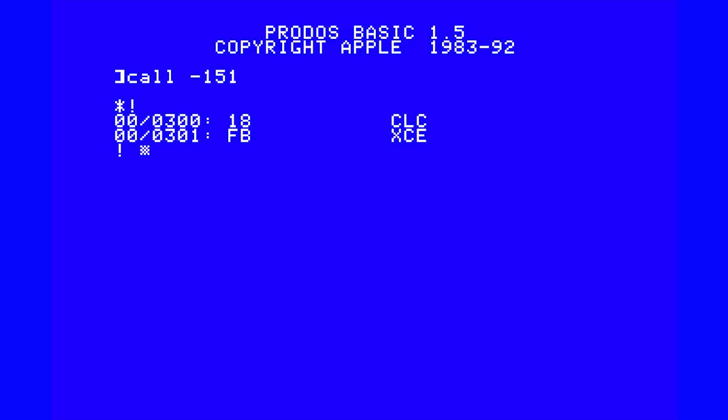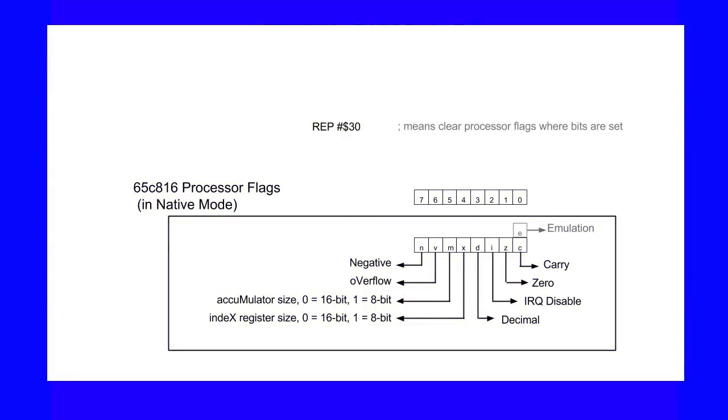But we still need to do one other thing, which is set the accumulator and the index registers X and Y to 16-bit. So for that, we do a REP 30, and that resets processor bits. If you look at those two, they correspond to what are called the M and X bits. M for the accumulator and X for the index registers. So this would put us in full 16-bit mode.